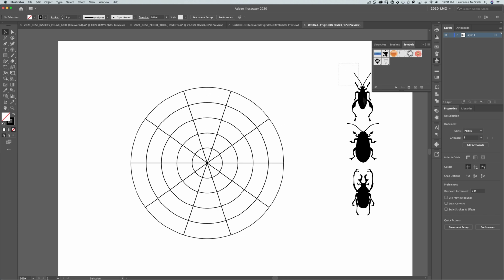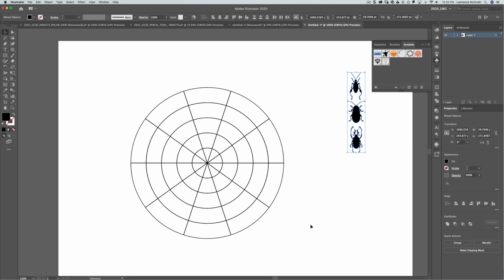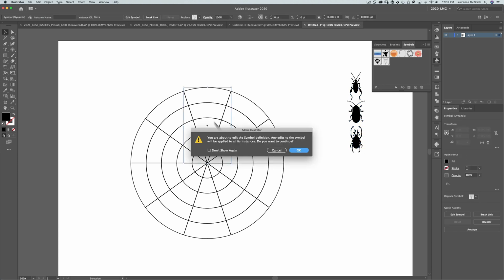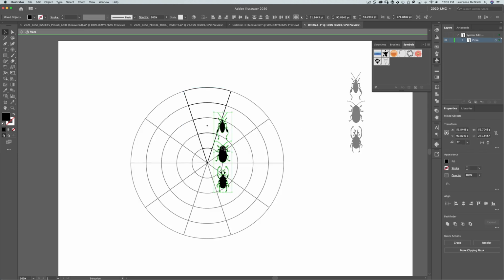So the first thing that we're going to do is we're going to select all our insects. We're going to make them a bit smaller because we want them to fit in the slice. So that should just about do it. And then I want to do Command C to copy it, and then we're going to go to the slice and we're going to double click on the line. I'm going to try and double click on the line, and then you get this dialog box up saying that you're going to edit the symbol definition. Do you want to do it? You click OK, and then what we're going to do is just paste. So I'm going to paste my insects into this now.